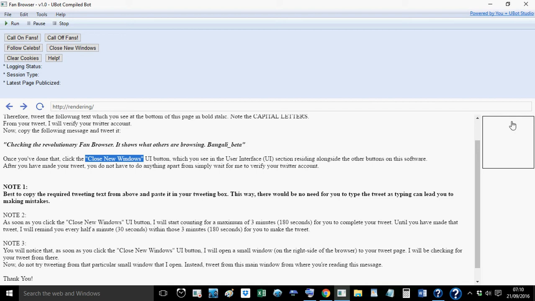You can see a small pop-up. It's opening to my Twitter profile. It's checking whether I've made this tweet or not. So basically I haven't made it yet, so I have to log in and make it.